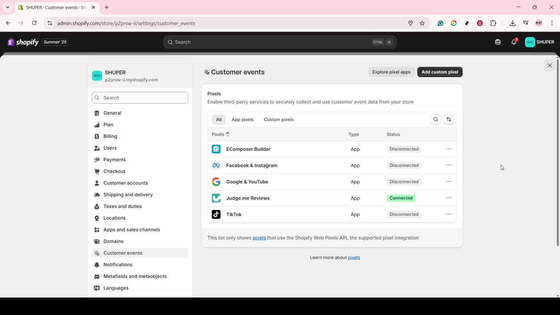And there you have it. You've successfully removed a pixel from your Shopify store. By keeping your pixel tracking tidy and up-to-date, you can make better decisions informed by accurate data. I hope you found this tutorial clear and helpful.